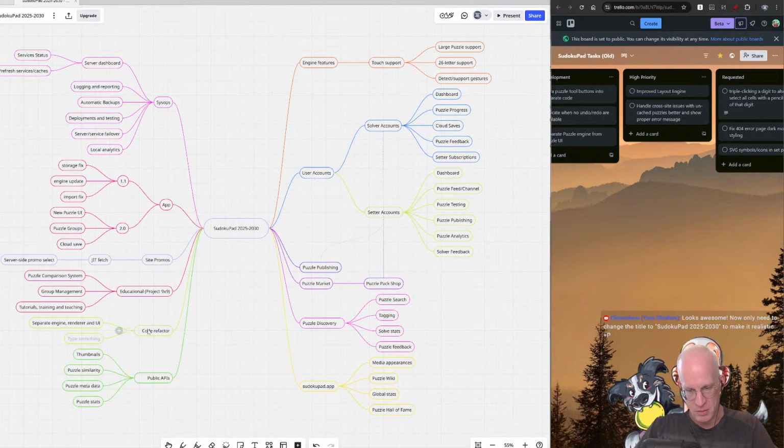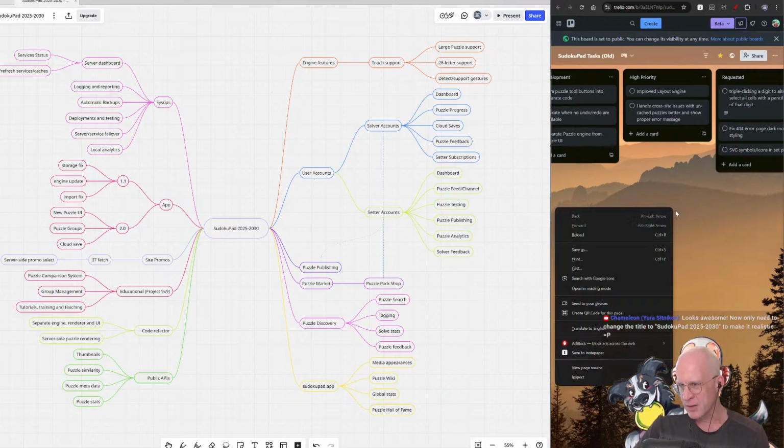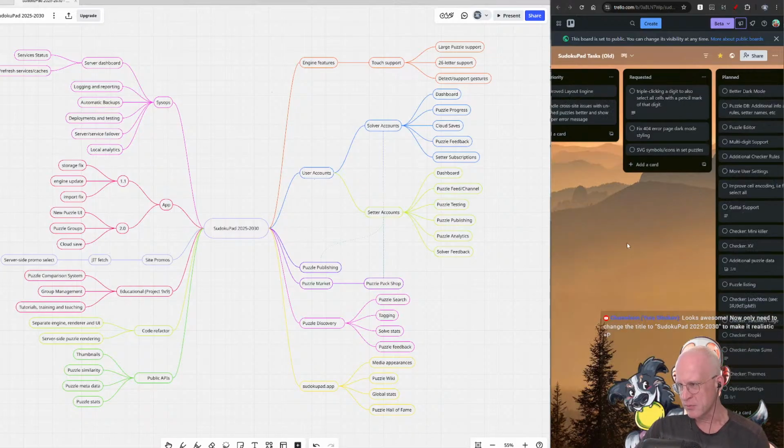So other code refactors, we probably want to have server-side puzzle rendering. So I'd like to have the SVG of the empty puzzle cached on the server and delivered. So we skip that first 300 milliseconds or something, where we're waiting for the puzzle to get loaded and things like that. Yeah, like there's a lot of technical stuff like replay data refactoring and things like that.